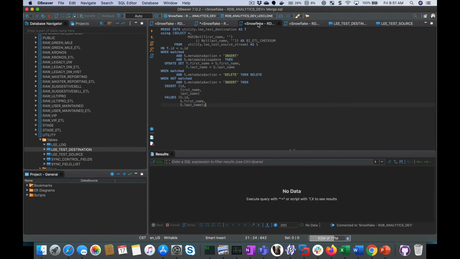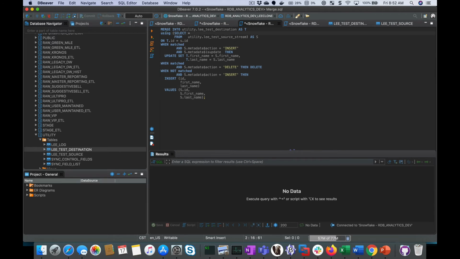And we're going to move it over with the merge statement. We have the merge statement. We're going to merge into destination everything that came from our source table, from the stream.